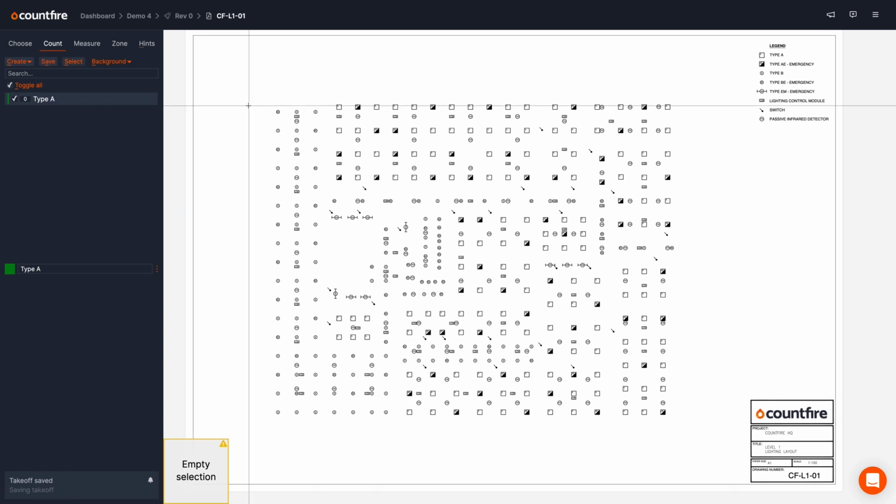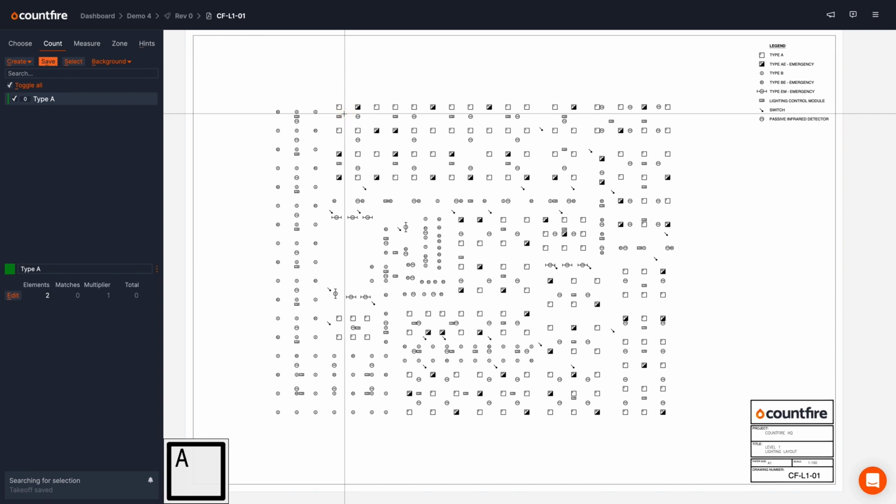Now I can select Type A. All you need to do is left click and drag a box over the symbol. As you can see here, just by circling one of the symbols, Campfire has automatically looked through the drawing as well as other drawings within this discipline and has counted each instance of this symbol.